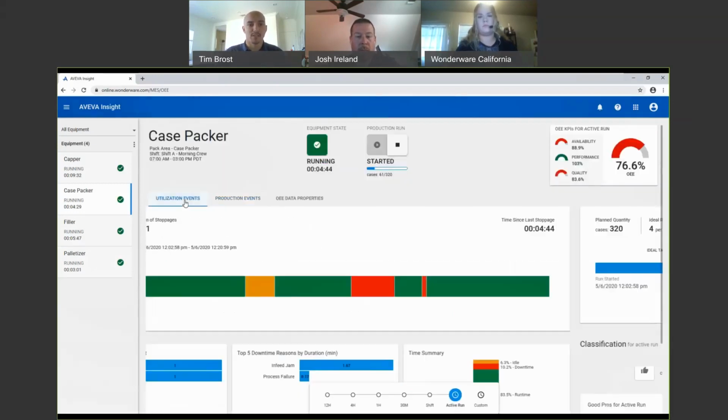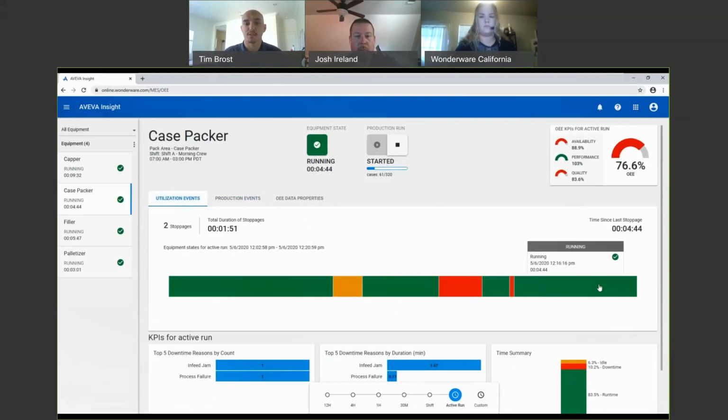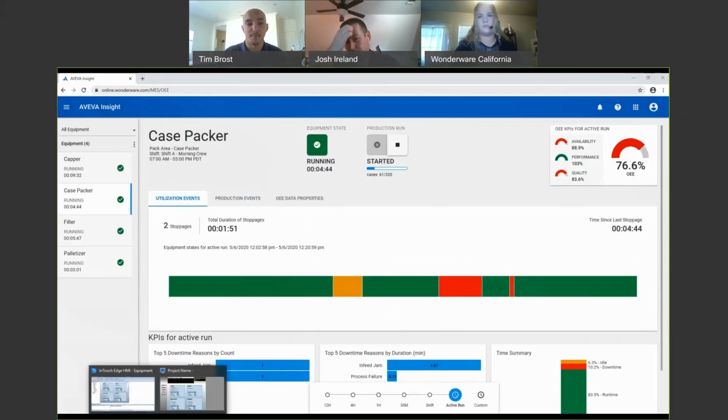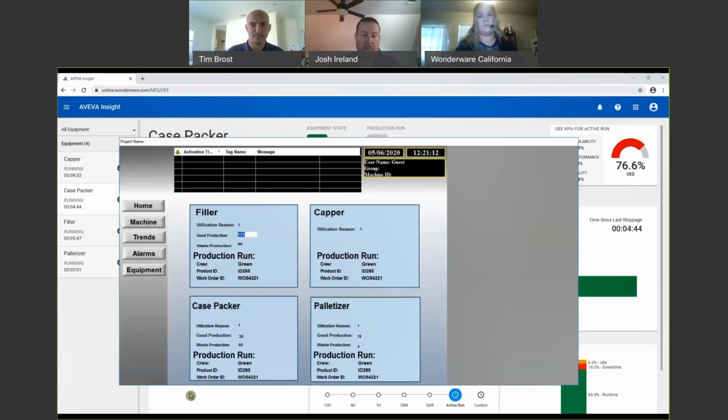Going back to the utilization events, there are some things you can do in terms of manual additions or input. I can select any of these KPIs and, pardon, we'll explain a little bit about how this data is being inputted from our SCADA system. In this case, we're using InTouch Edge, or Viva Edge now, as it's been rebranded.